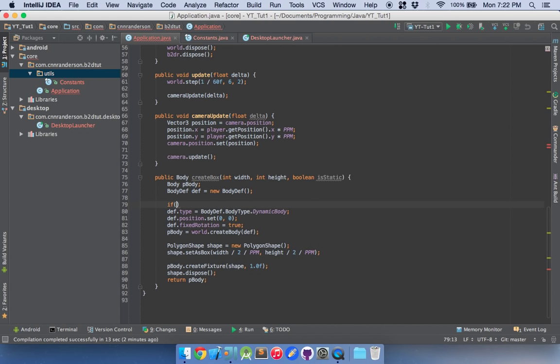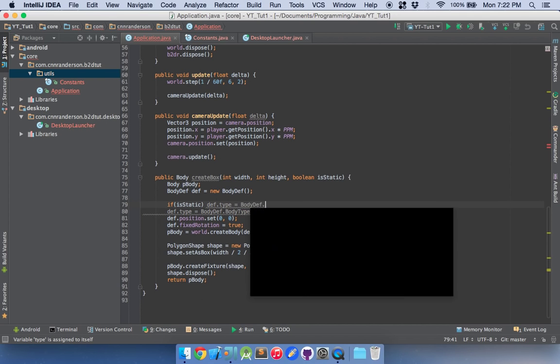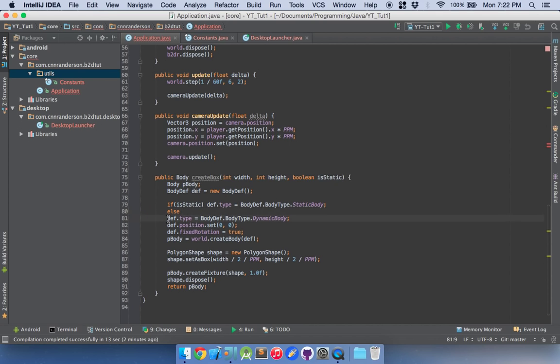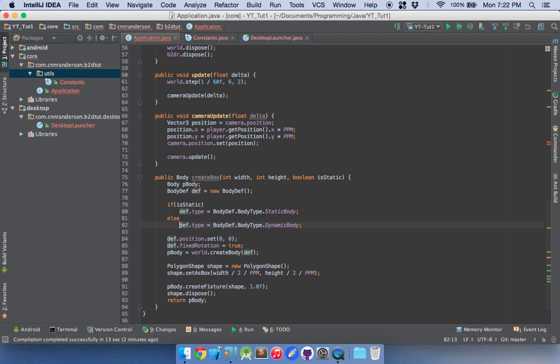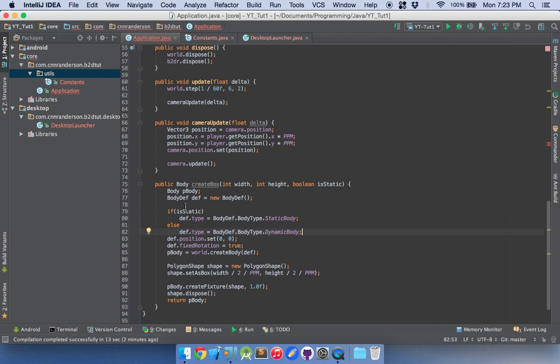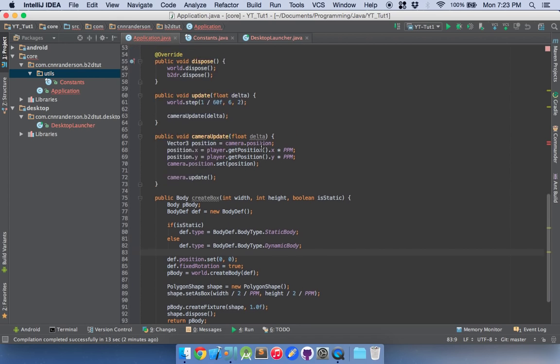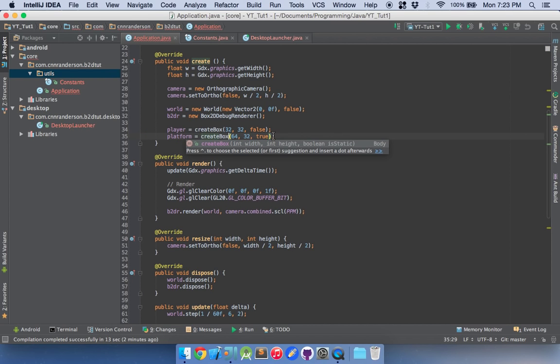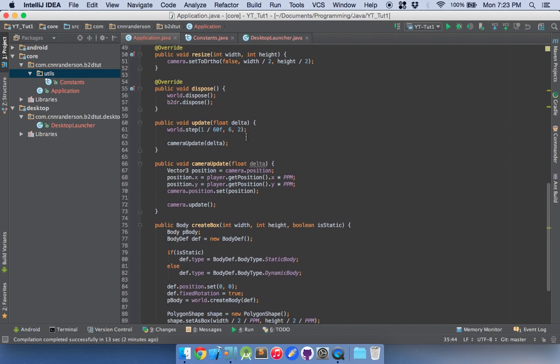So if is static, def.type equals BodyDef.BodyType.StaticBody, else do that. I actually want to do this just for better readability. So there's that. Create box 32, 32, false. We'll do 64, 32, true. Okay, so that was pretty easy. Didn't have to write a lot of code for that.